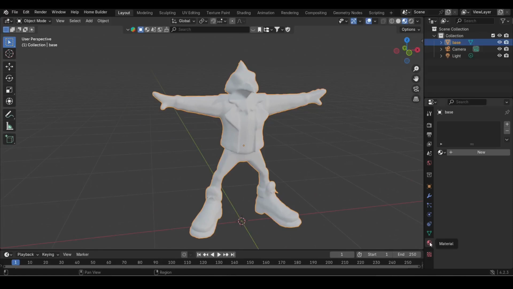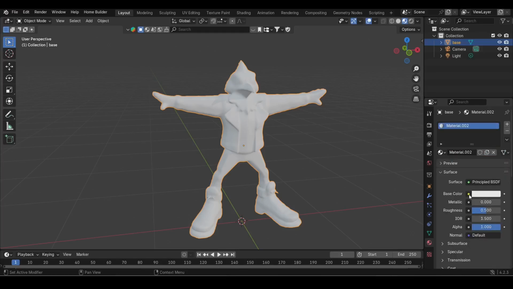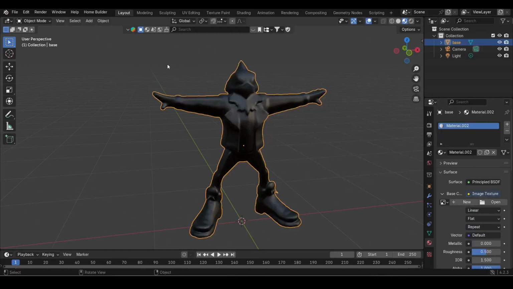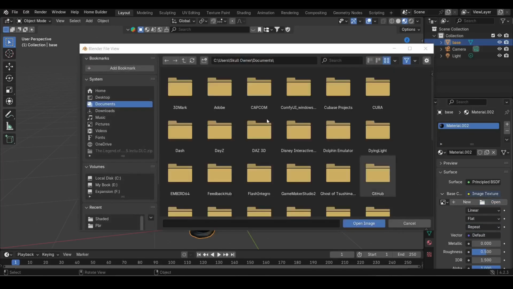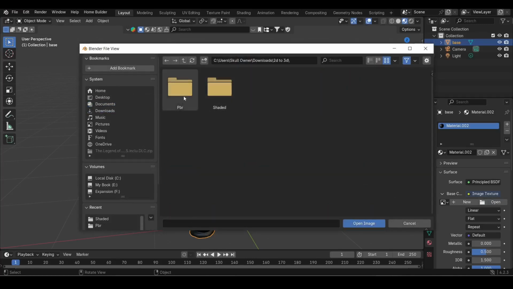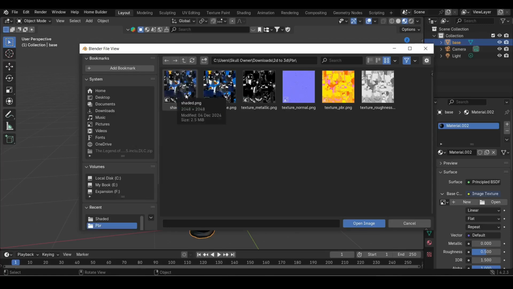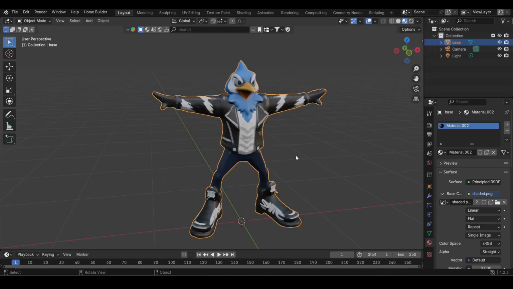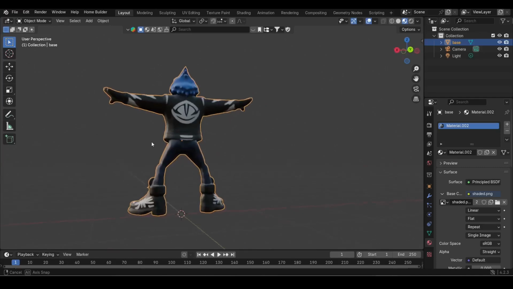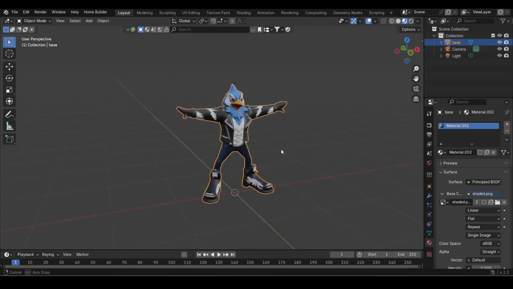To the right, you're going to choose the material properties. Okay. You're going to go to new. Base color, this little yellow dot, click that. You're going to want to go to image texture. Okay. Now you're going to go to open, downloads, 2D to 3D, wherever you put that folder that you created. Now you're going to go to PBR, and you're going to pick shaded PNG, open that, and there you go. Your guy is back in, your guy is fully ready for video gaming.